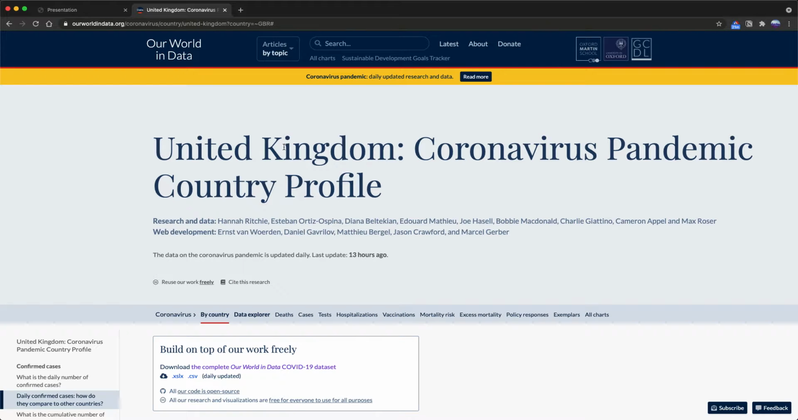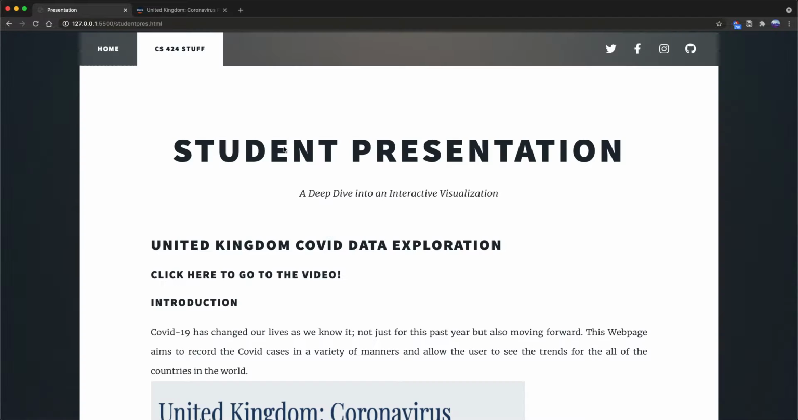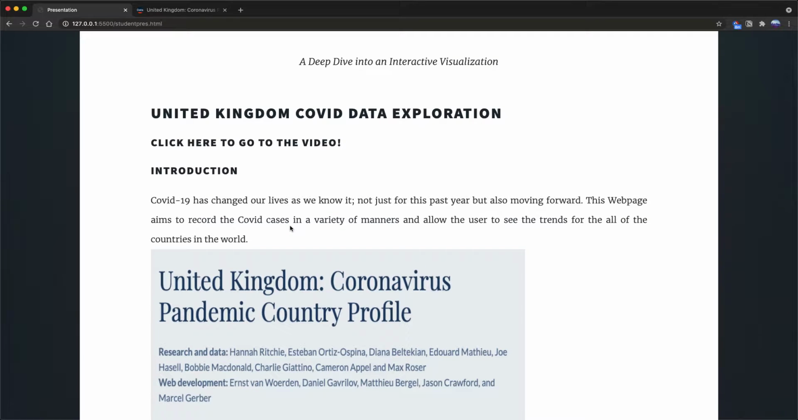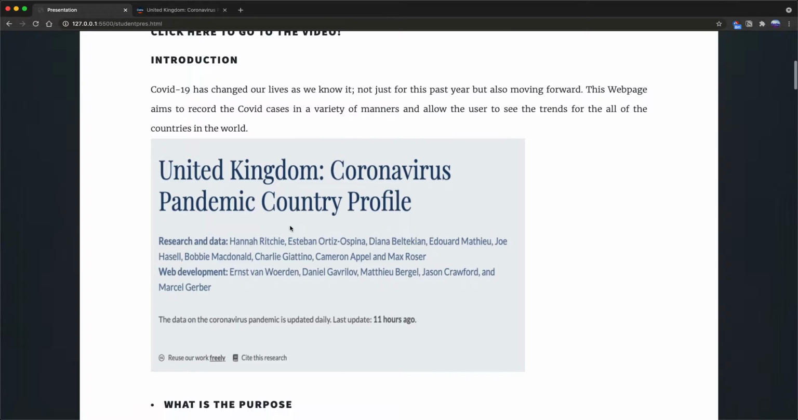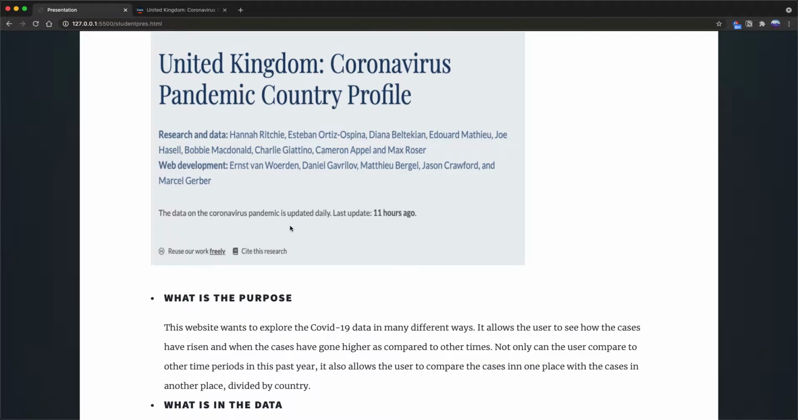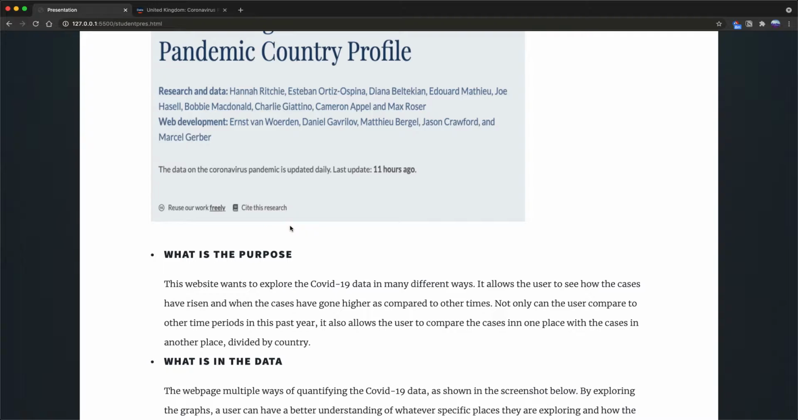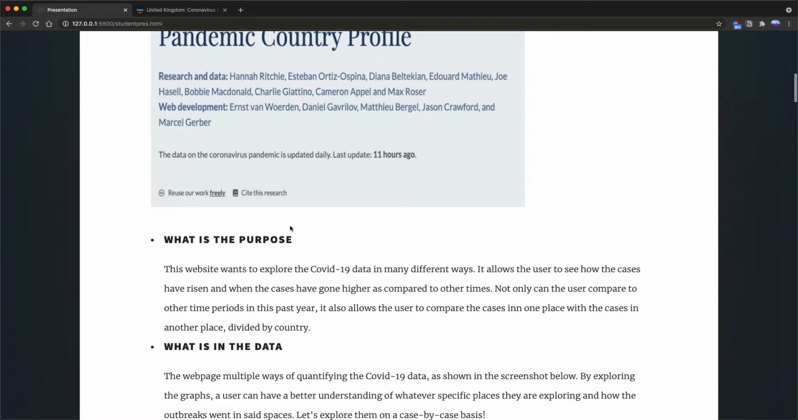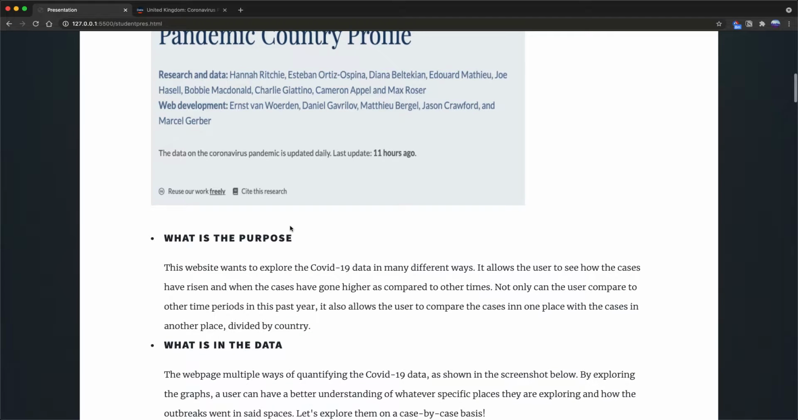And so this is the web page that I'll be exploring. The COVID-19 virus has changed our lives as we know it. And so the purpose of this web page is to explore that data in different ways and see how this past year has been. It allows people to compare different countries, and it also normalizes the data so you can see per million people how many cases have been done, how many deaths there have been, and more.